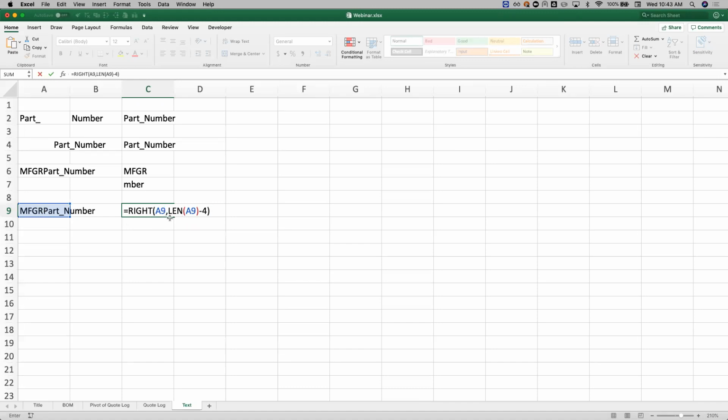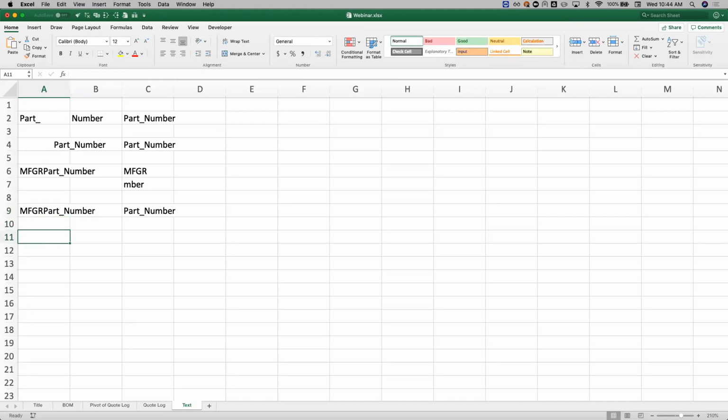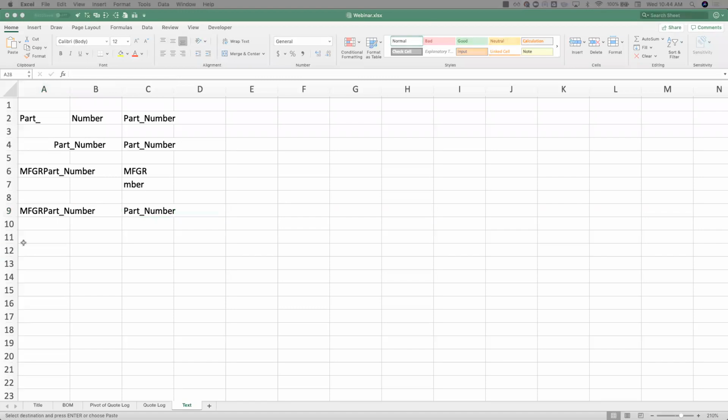Again, we're getting a little bit more advanced as we go through these examples, but you're going to see when I push enter, I've got just the part number remaining instead of MFGR part number. And if I had changed the length of this text, so if I put in something here, it'll take that into consideration. Okay. All right, so that is the LEFT and RIGHT function. Now let's get into a little bit more advanced stuff, continuing.